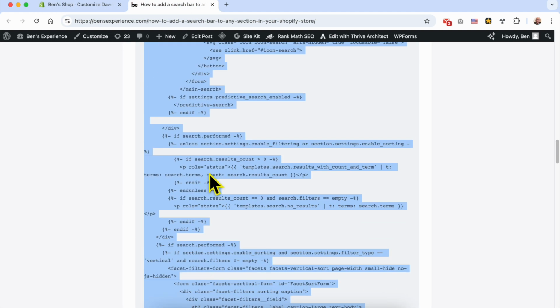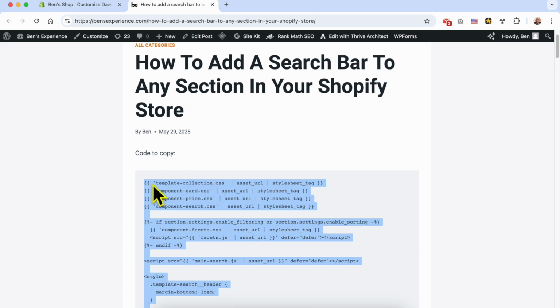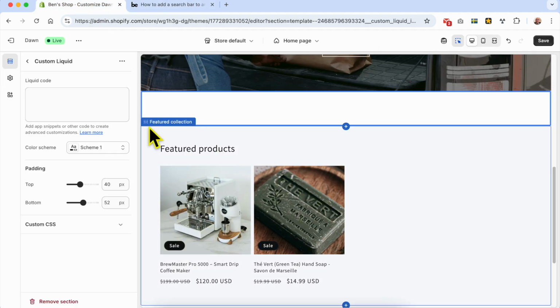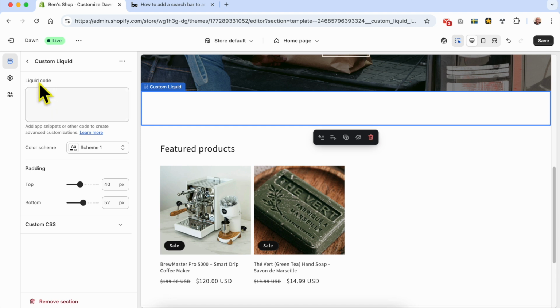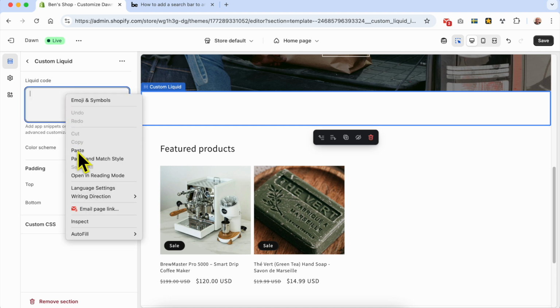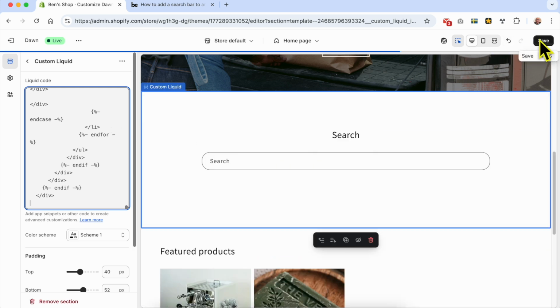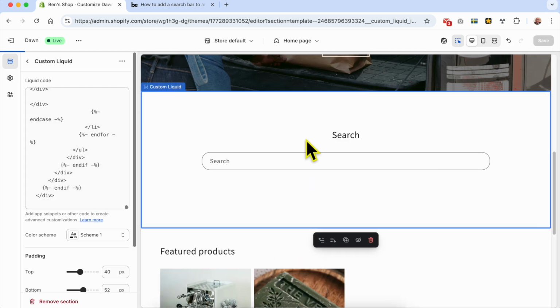Now select this code like that from the start to the end, copy it, return to Shopify, and here below in the liquid code field, paste it just like that. Now don't forget to hit the save button. As you can see, my search bar is already added.